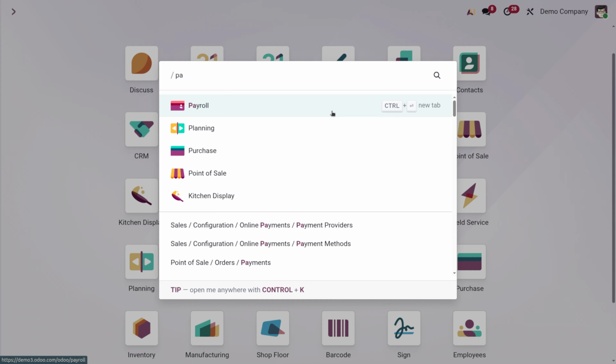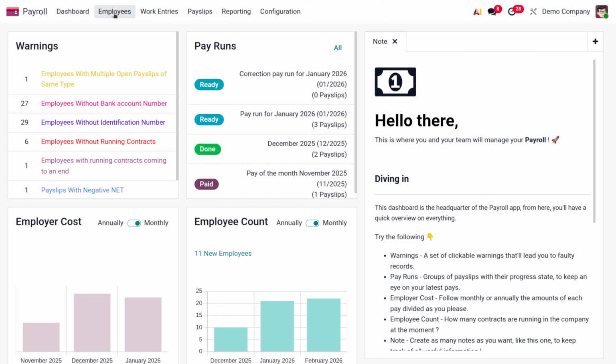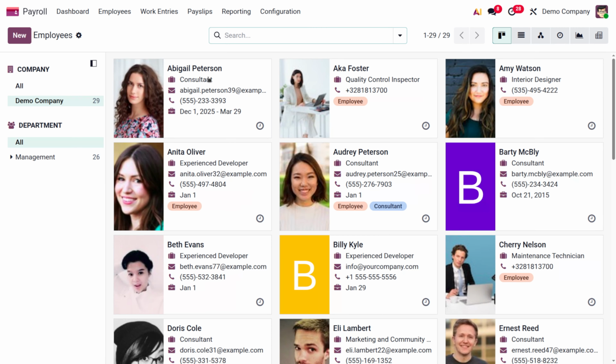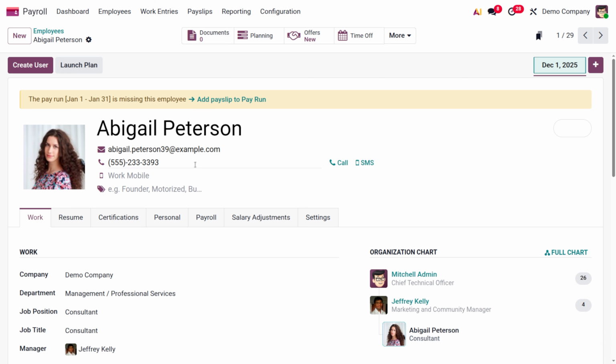Let's dive into the payroll module, and from here we can consider an employee. To get the employee, you can just move on to the employee menu and consider the employees, and you can consider the employee as Abigail Peterson. So once the employee has been selected, the next step is that here you can see that we have a smart button called offers that would generate the offers.